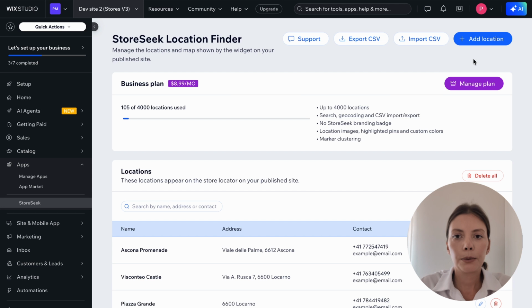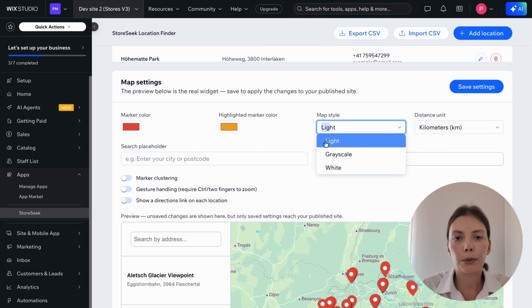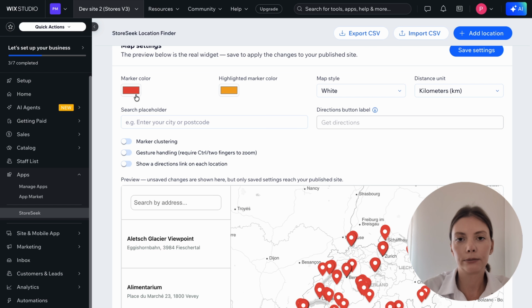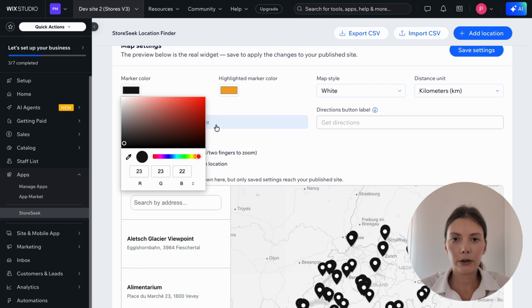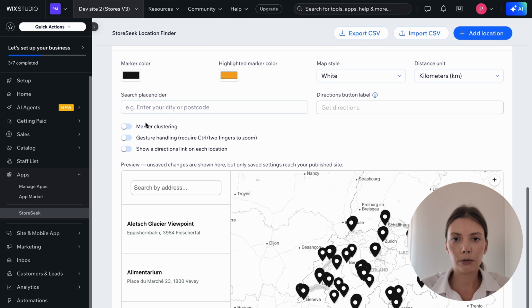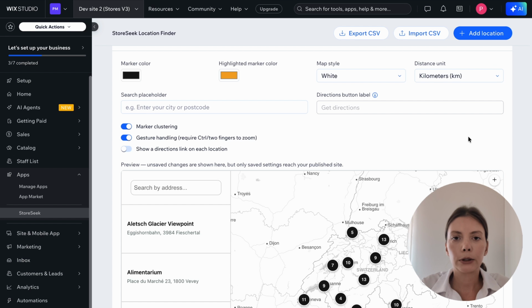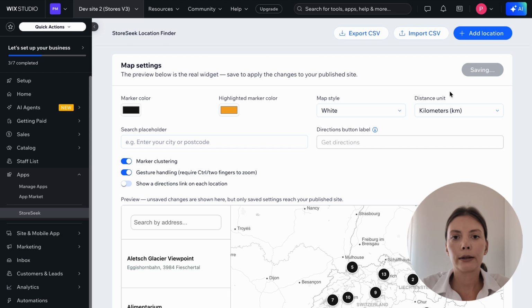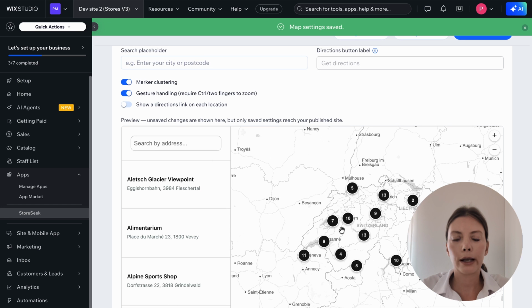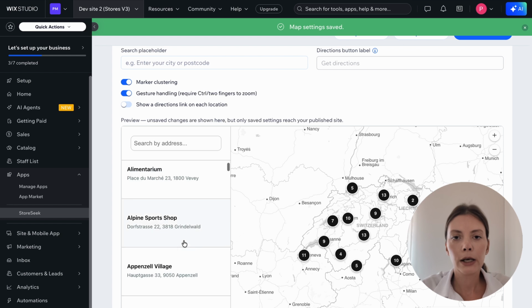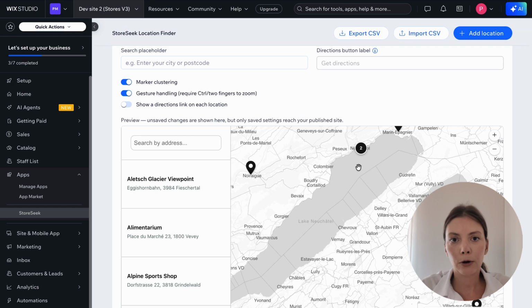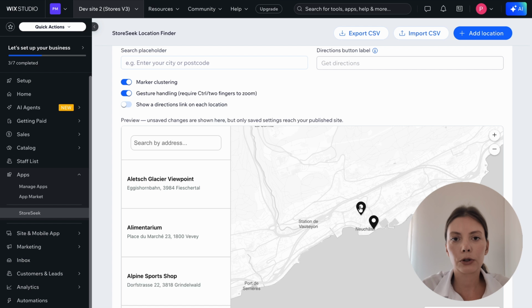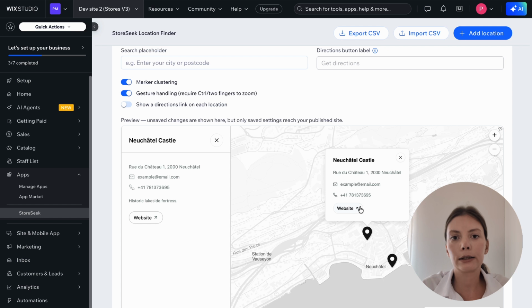In the next step, we'll customize the map. To do this, scroll down to the map preview and map settings. Here you can change the marker color, map style, and much more. For this example, we'll change the marker color, set the map style to white, and enable gesture handling. This option is highly recommended as it prevents users from accidentally getting stuck on the map while scrolling through the page.